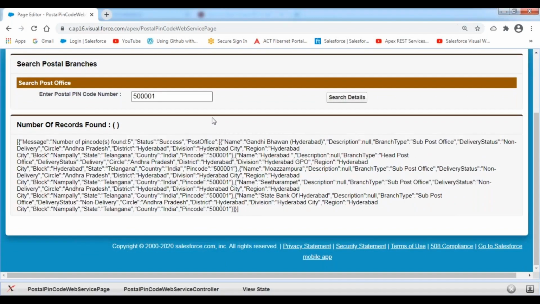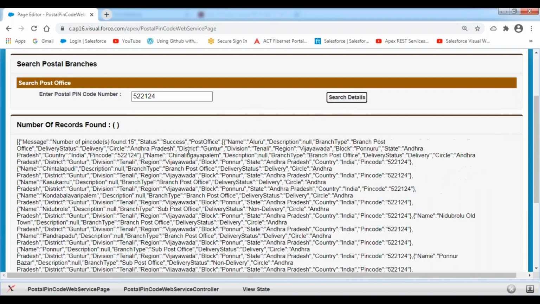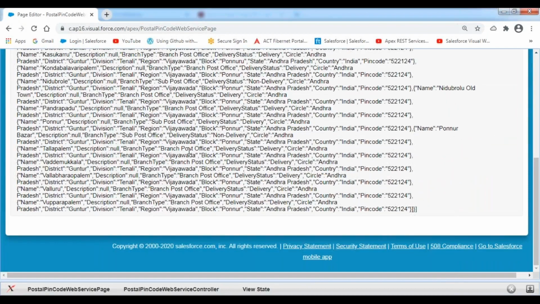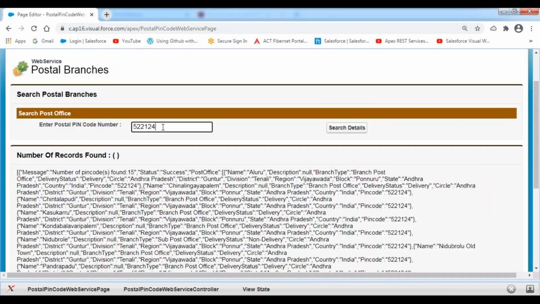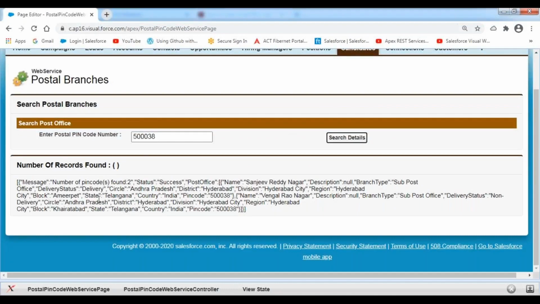That means I'm able to connect to that postal department web service live. Suppose I'm indicating 522124. Click on search details. I'm able to get the data over here. Now it is getting this response. For example, I'm indicating 500038. Now click on search details. I'm able to get that response over here.